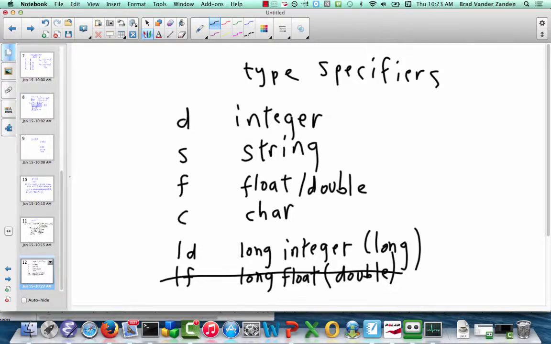Now you only use the dot D for a float. For integers, strings, and chars, you're only allowed to give, well, for chars, you shouldn't even be giving a field specifier, really. You might. But for integers and strings, you could often give it a width. You might also give it justification, and then the D or the F.